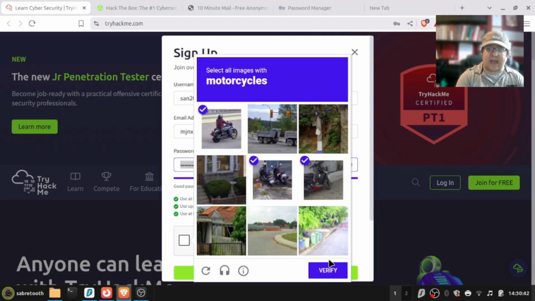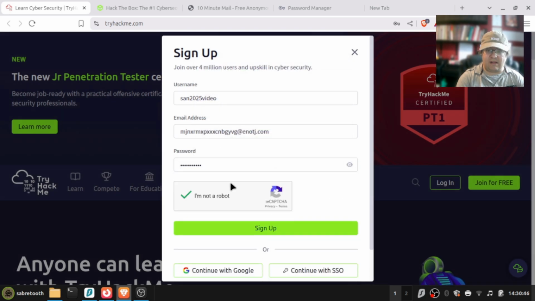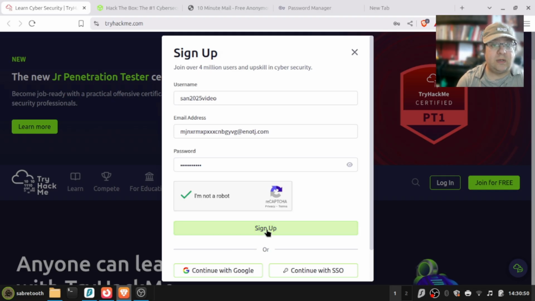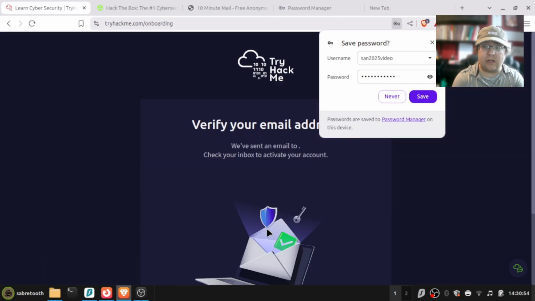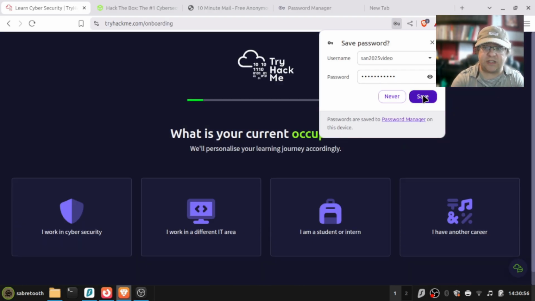Right. There is an add-on called Buster. Definitely get that, because you can bypass Google reCAPTCHA. You can sign up with Google as well, by the way. Yes, definitely look into the Buster add-on. We're going to save this as well.